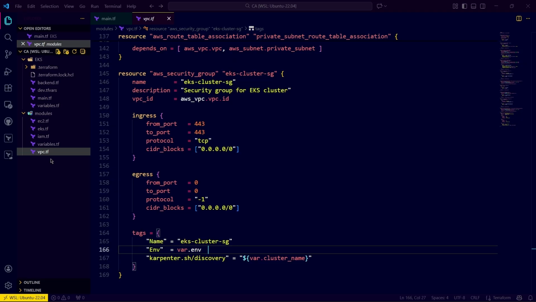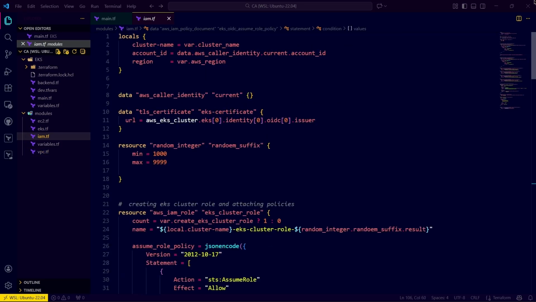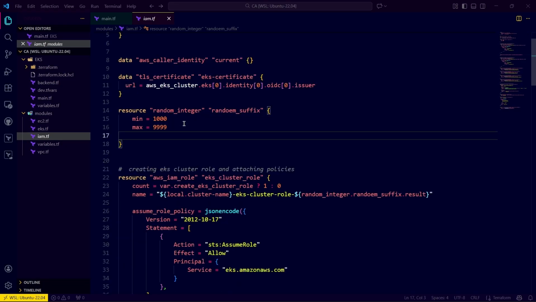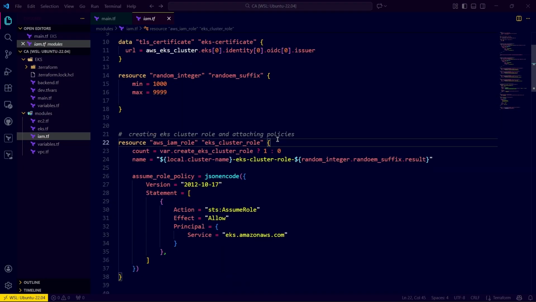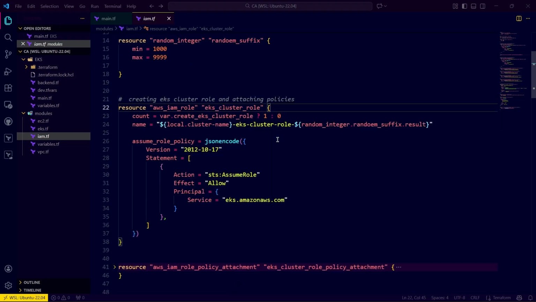And next, let's go into the IAM. First, let's look into the IAM. So local variable, and then data plane here to get my account ID and all, and this TLS certificate for our OIDC, and a random suffix so that there is no name convention mismatch. For that we are using this, and then EKS cluster role and policy.